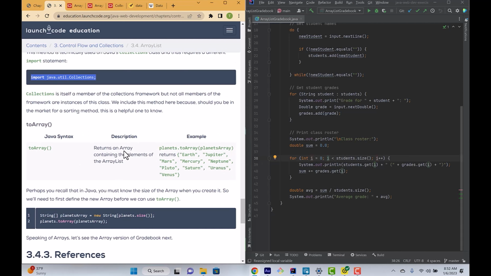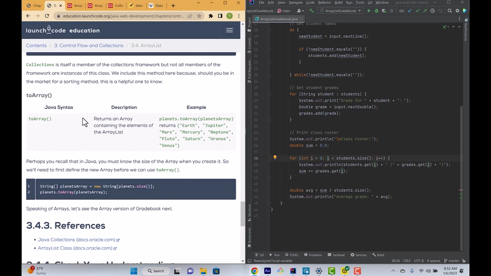Collections is itself a member of the collection framework, but not all members of the framework are instances of this class. We included this method here because should you be in the market for a sorting method, this is a helpful one to know. It is helpful. Trust me, because there are different types of algorithms, and sorting has multiple sorting algorithms. So understanding how to use this tool is going to be helpful. Trust me.